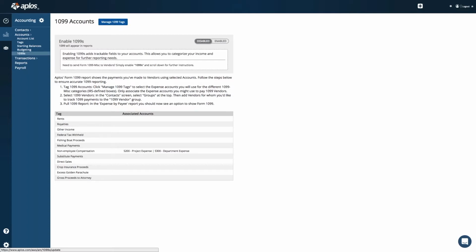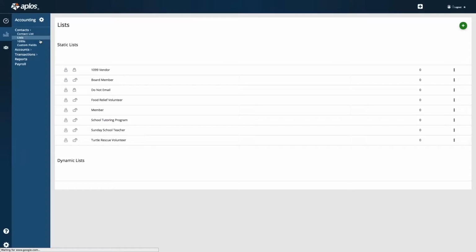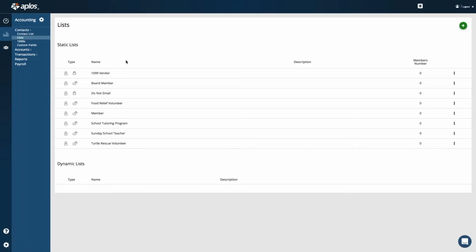And in order to do that, what you would want to do is come up to this Contacts tab. And then if you go to this List section here, which I will cover a little bit more in a second, we create a grouping here for you that's called 1099 vendor. And if you go in there, this is where you can designate who in your contact list should be a 1099 vendor, so we know which people to keep track of.